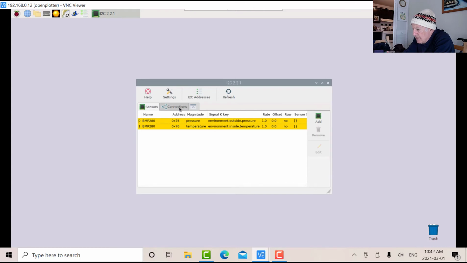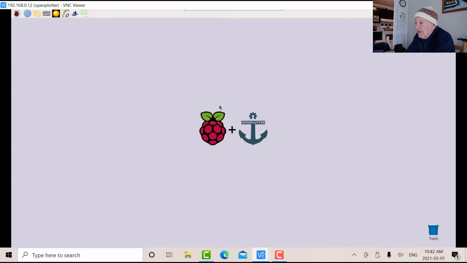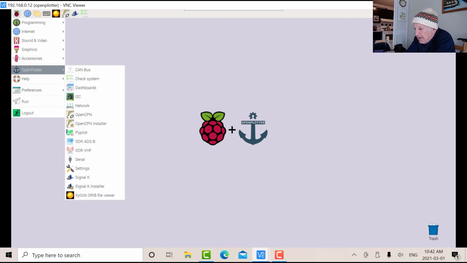And the next thing you do is you've got to go over to connections here. Now when you see this, you won't see the PyPilot because I added that later, but you'll see this, and then you add the connection to the Signal K server. Okay, so that's done.